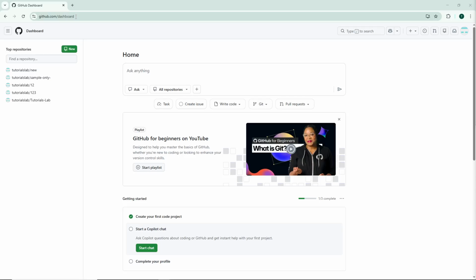This is essential when you're working on a project with others and need to grant them access to contribute directly to your codebase. Let's start by opening your web browser and heading over to github.com. Once you're there, sign in using your credentials. Make sure you're logging into the account that owns the repository you want to share, as you'll need full access permissions to add collaborators. After you've signed in, you'll land on your GitHub dashboard.